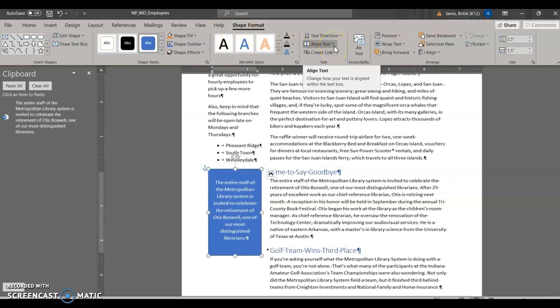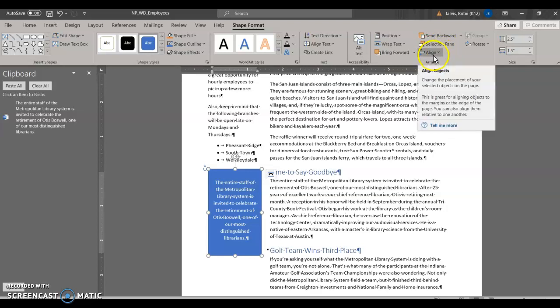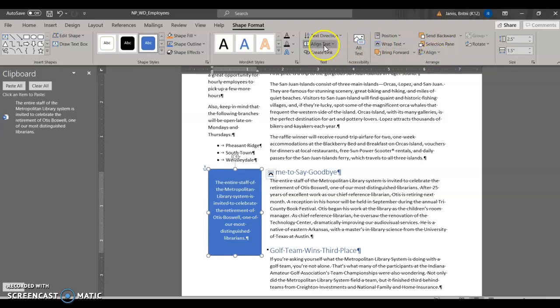In the align text group, not the align that aligns the entire box. I want to align just the text, just make sure it's in the middle, it's centered, and it should be. Mine came in centered, so I'm sure yours did as well. But if not, that's how you can make it so the text is in the middle of the box.